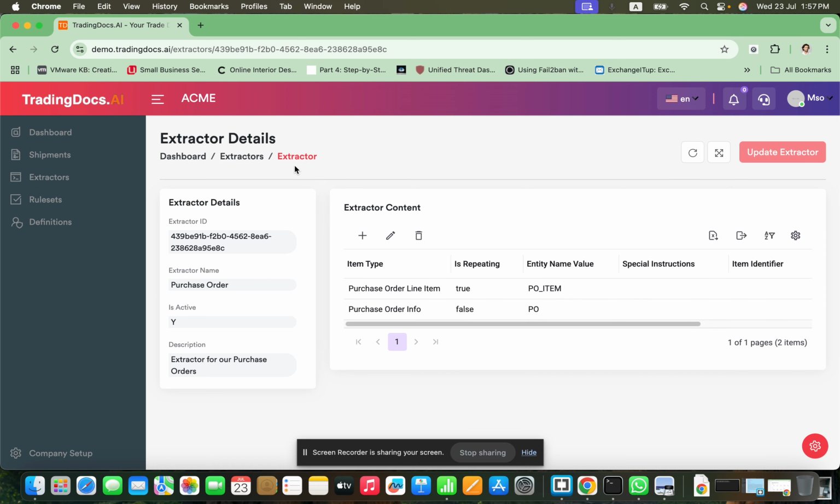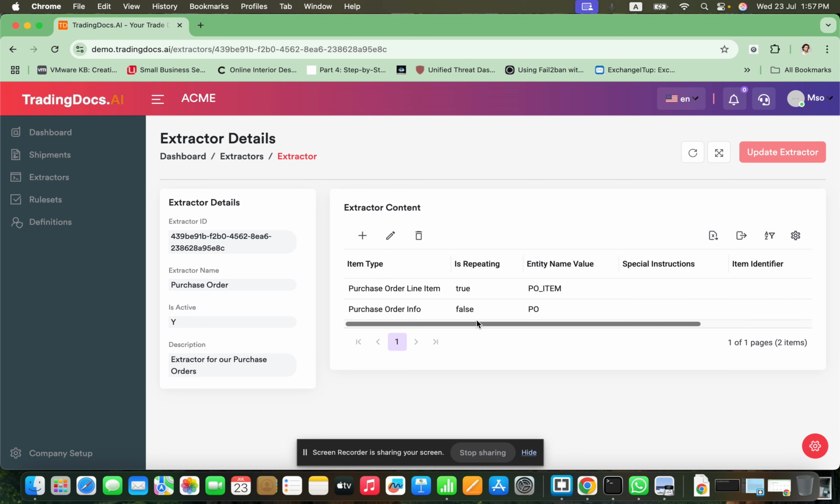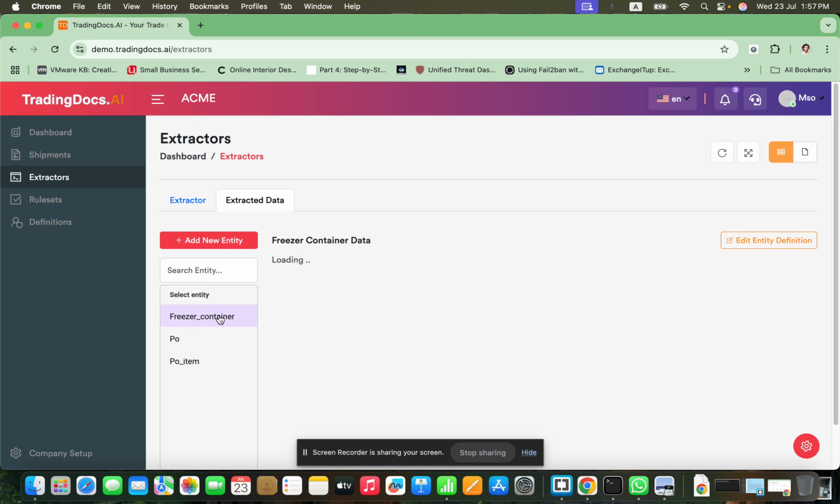So for this purchase order extractor for our purchase orders, we have two different entities defined. The first entity is PO entity, and it captures purchase order info, and it is not repeating. And the second entity is PO item. It is repeating because it's the line item of the purchase order, and we will capture by 10 items or 10 batches. So we define the extractor like this, and the entities we define here in the extracted data tab.